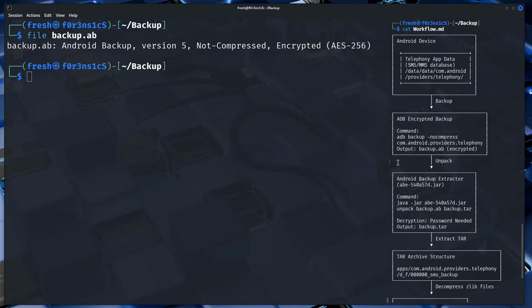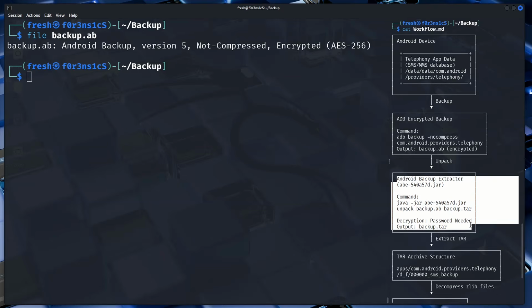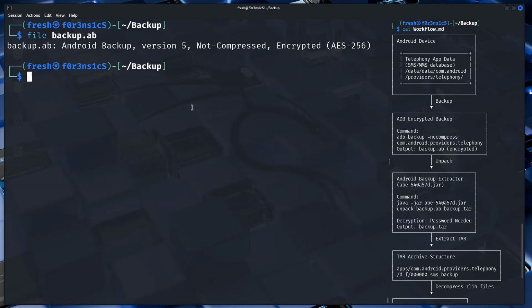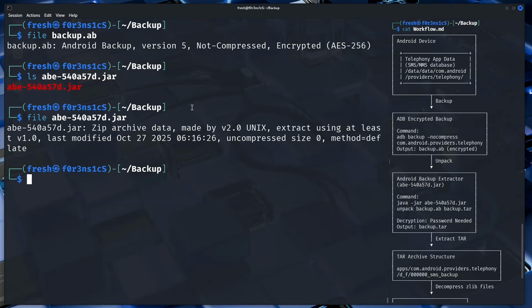Next step in this process is going to be to unpack that backup. This is where we're going to make use of ABE, the Android Backup Extractor. We already downloaded that. I've moved that over to my current directory. This is what that file looks like. It ends in .jar. If we run the file command on that, you actually get back that it's a zip archive. Don't unzip this. You don't need to do anything to this. It's exactly as it should be.